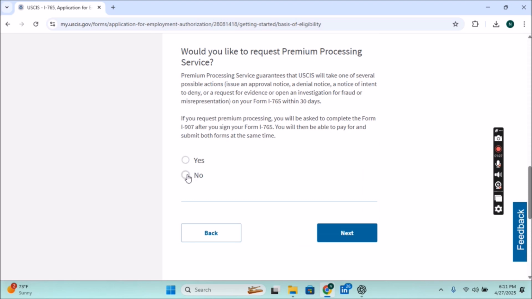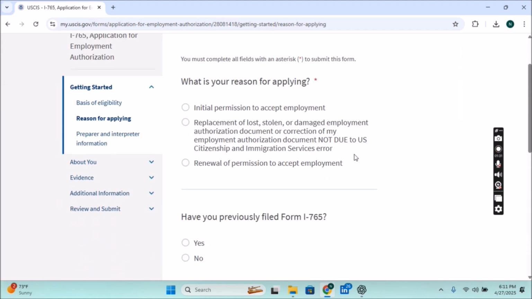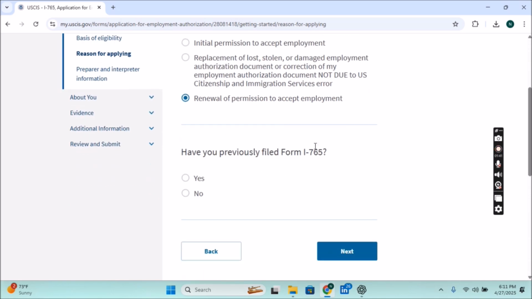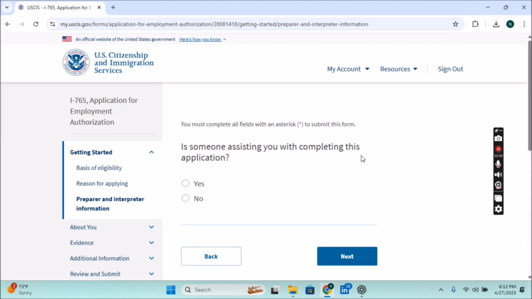Would you like to request premium processing? If you want premium processing, yes, you can. In my case, it is no. So, what's the reason for applying? Since I'm applying for OPT, I will apply for initial permission to accept employment. In my case, it is STEM OPT, so I will be clicking renewal for permission to accept employment. Have you previously filed the I-765? Since I have filed I-765 for my OPT, I will be clicking yes. If you're applying for OPT, then you will be clicking no.